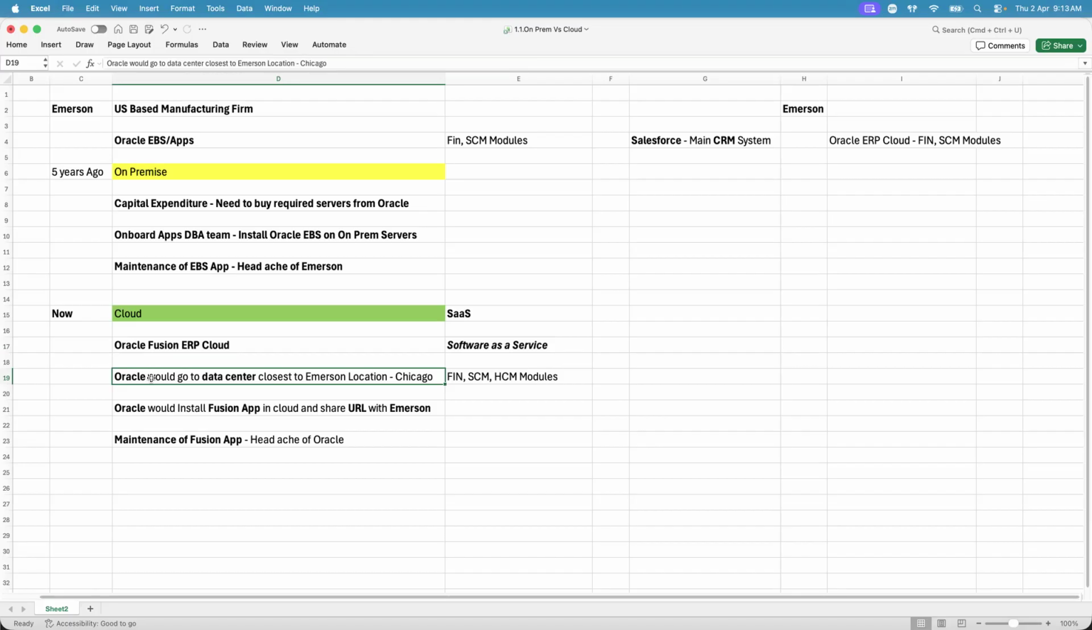And it's just that after Emerson signs a contract with Oracle, Oracle would go to one of the data centers closest to a client location, and they would install a Fusion application in that particular data center on one of the machines, and they would be sharing the URL with Emerson. It is Oracle which is going to install the application on one of the servers in the data center of Oracle, and they would share the URL with Emerson.